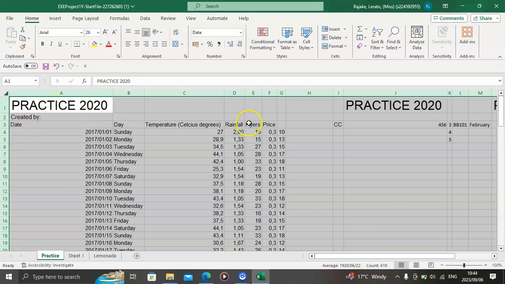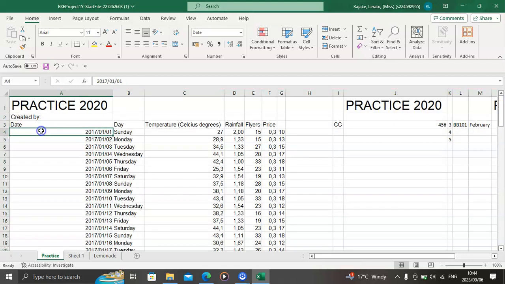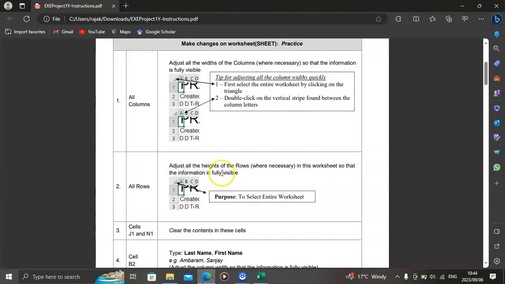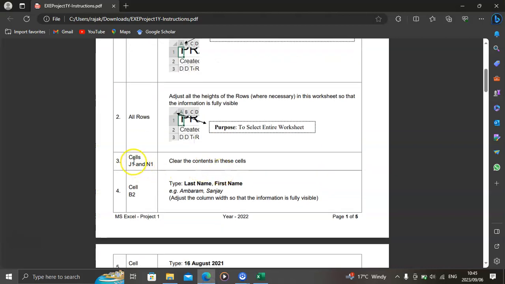Now you can fully see practice 2020 in cell A1, in cell J1, and in cell N1. Okay, now I can click anywhere to deselect the entire spreadsheet. So let me go to the next instruction. It says cells J1 and N1. I'm going to make changes on two cells.